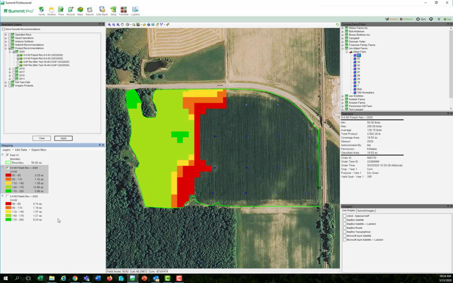I will show you in just a moment in a later video how to take your two recommendations for different crops, merge them into one recommendation so you have one layer, so that you can go out there and apply that across the corn and bean acres and not be concerned about having to load up two separate.